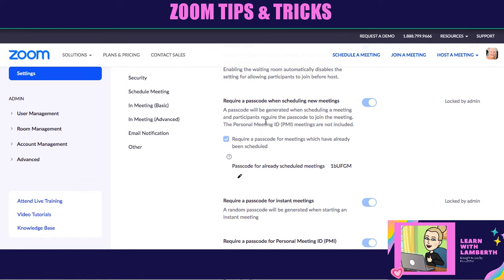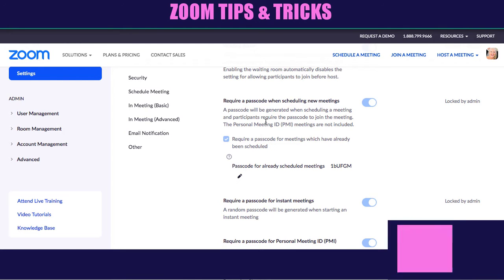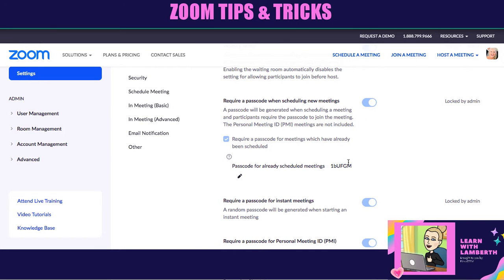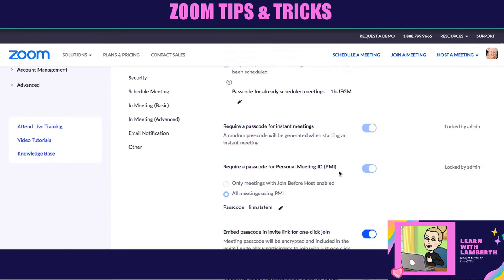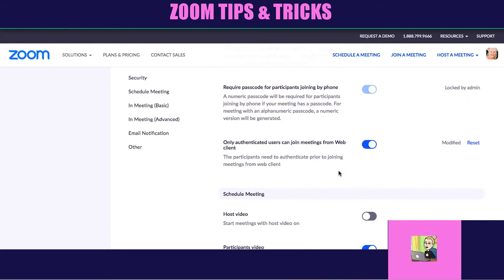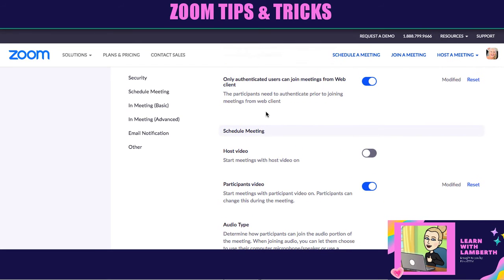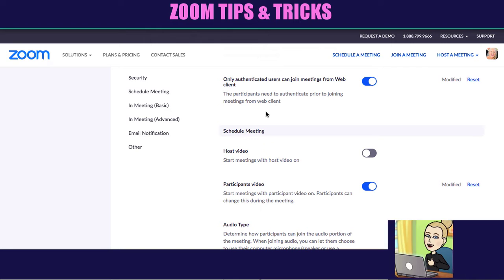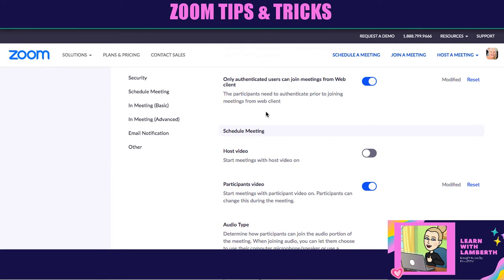I also always require a passcode for a meeting that I give out in an email or other ways to students or what have you. You can also change your password at any point in time. You can require users from a web client to authenticate themselves. So this is where they have to go through, picking out all the bicycles or picking out the sidewalks, little things like that, so you know you're not being trolled by a bot. I do turn this option on to make sure I have just that added level of security.